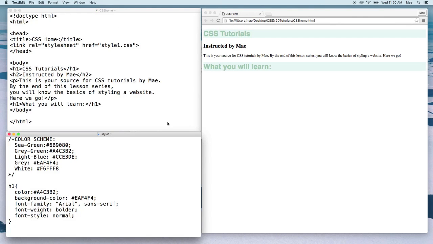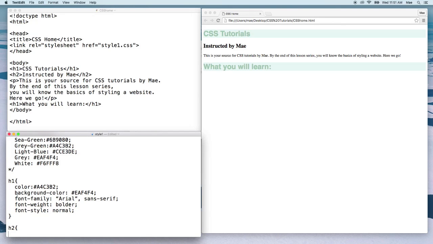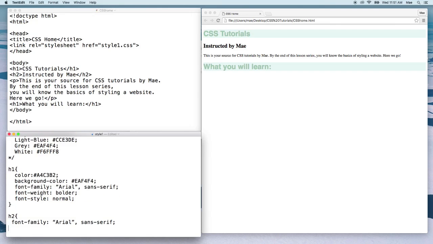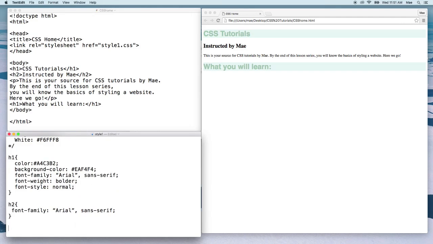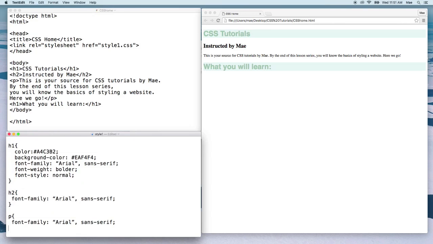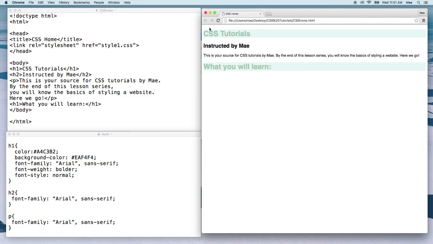Now let's go over grouping. Currently we have two different font families throughout our page. I want the same font family throughout the entire page. So I need to change my second header, and I'm going to change that font family to the same as header 1. I also need to change my paragraph, so I'm going to use the P selector, same font family, and then close that bracket. Now when I save this file and refresh the page, you can see that everything has been changed to the value Arial for the font family.